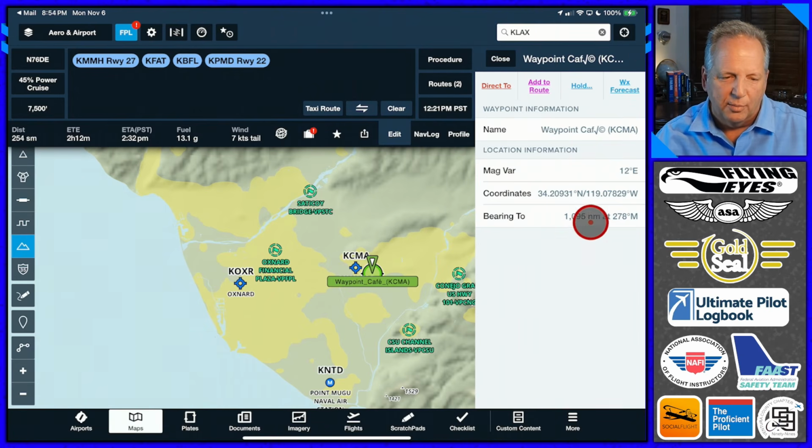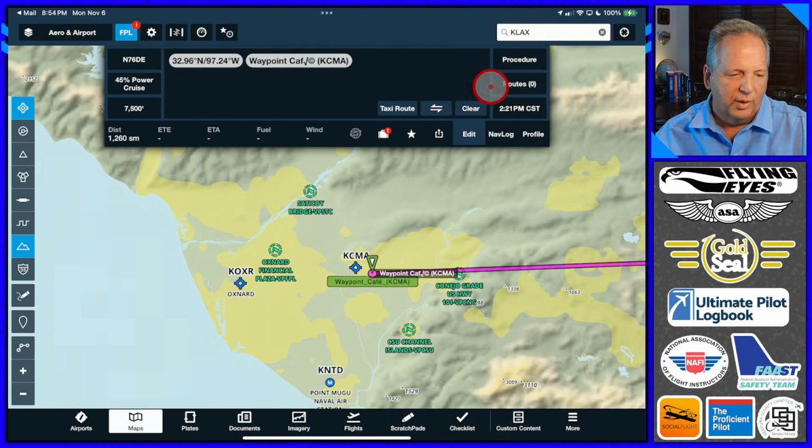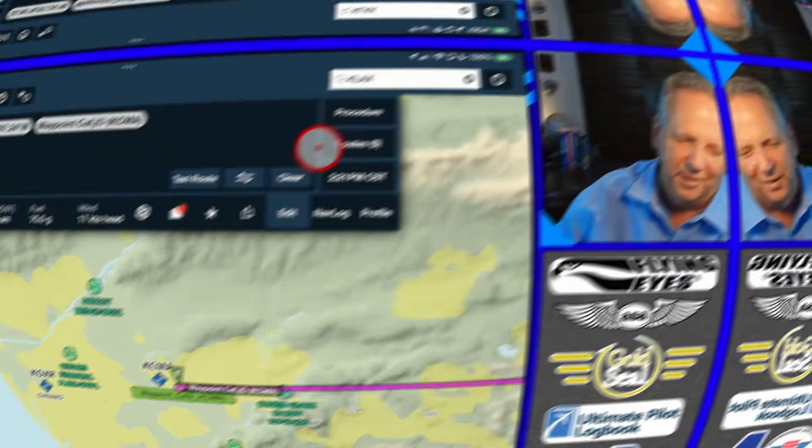From my position, there's the bearing to it. I can just go direct to that Waypoint Cafe right now from my present position if I want as well.